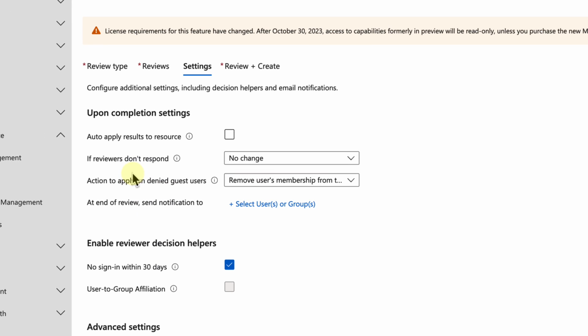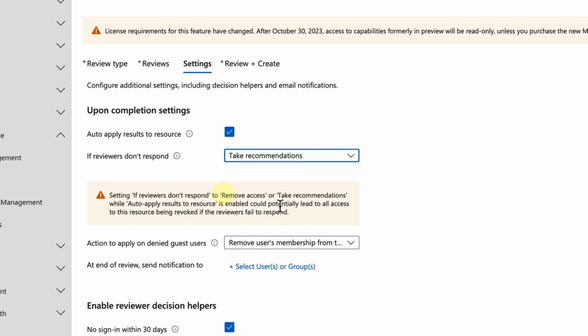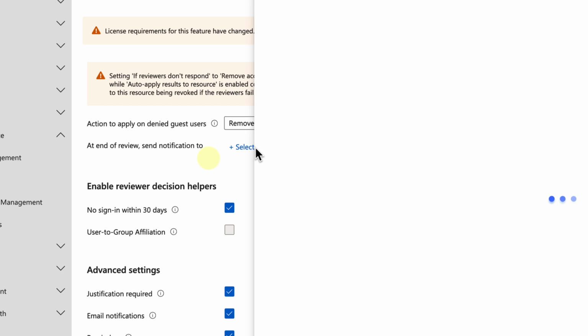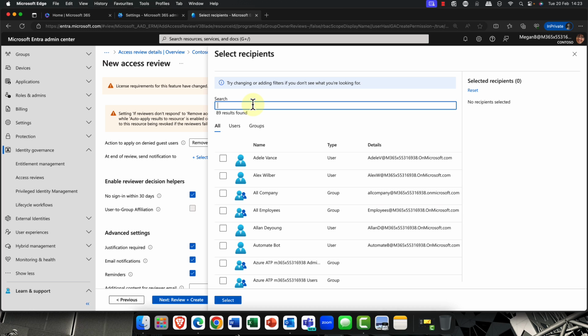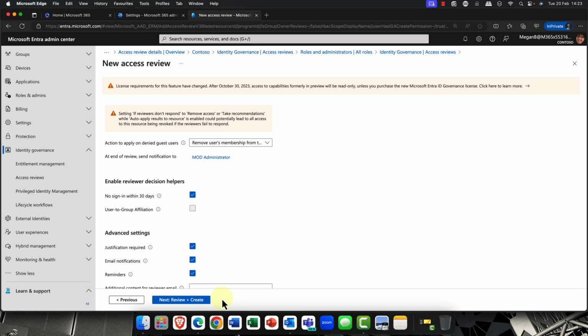Then we can say, okay, what about upon completion? Do you want me to apply the results to the resource? So if reviewers don't respond, what do you want me to do? I'm always a great believer in this: take the recommendations. So actions to apply on a denied guest user, okay? And again, at the end of the review, send a notification. And I could say, okay, send a notification to the mod administrator or the IT team.